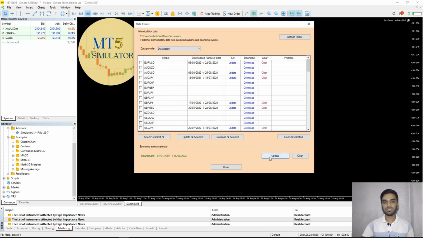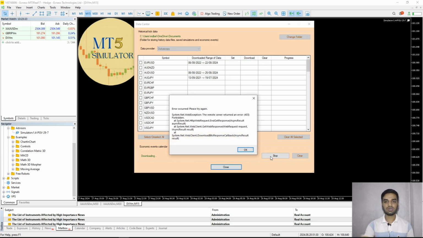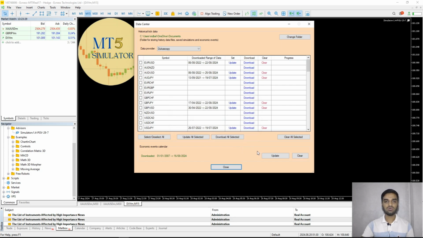This is my economic calendar. I just started updating and this update doesn't work. So let me show you how you can update your data and download the data from the software, inside the software.